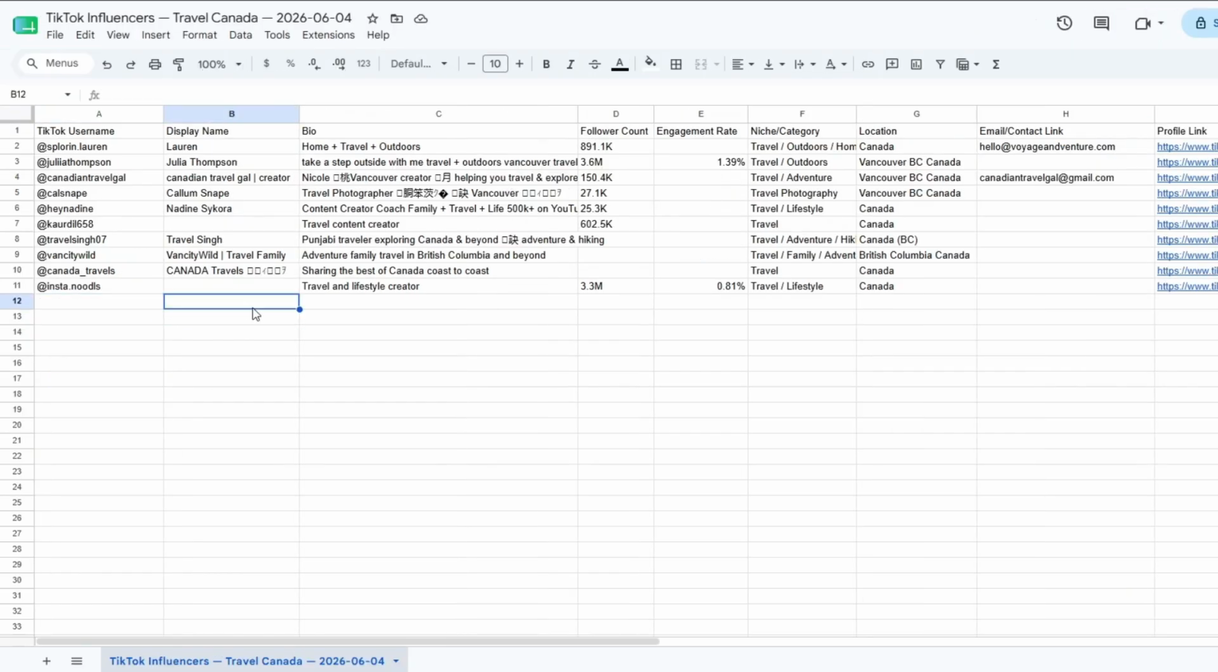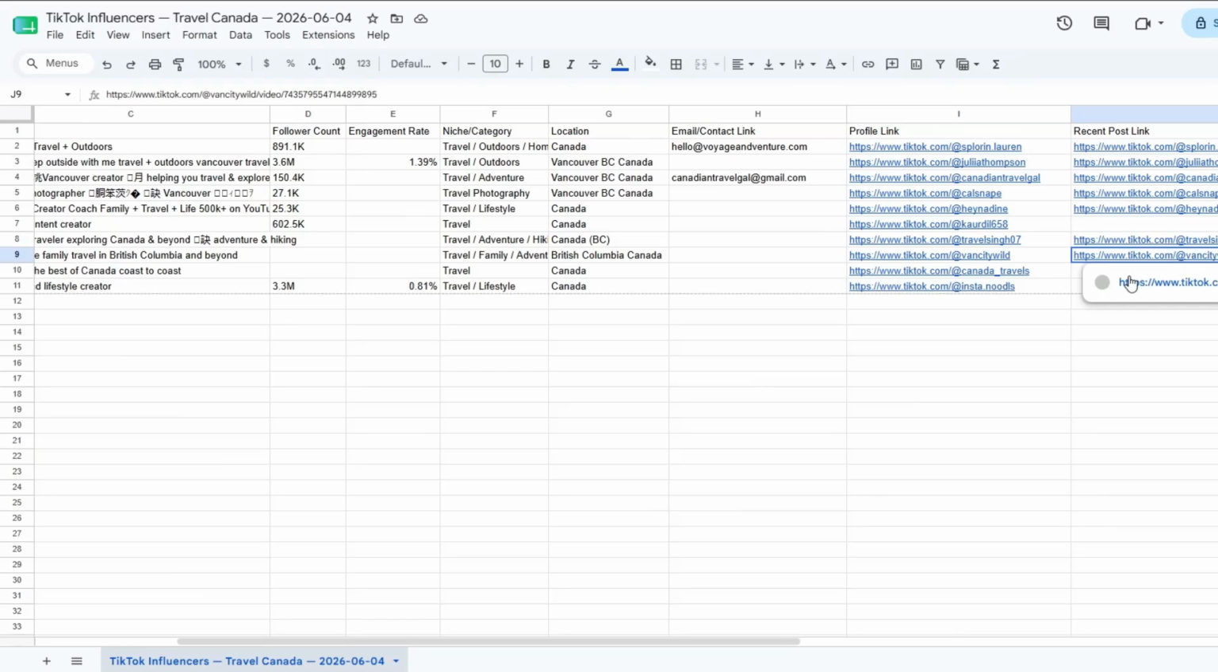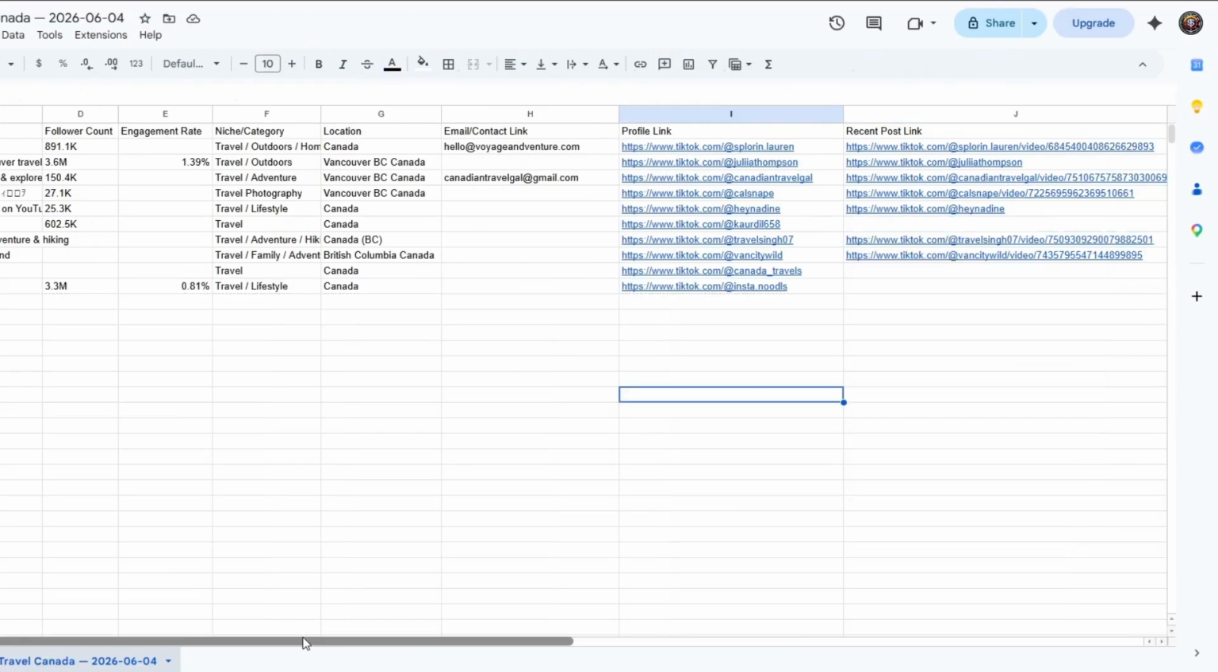Here their usernames, display names, their bio, followers, follow account, engagement rate, niche or category, location, contact link, profile link, and their recent post and here. You can see the preview. This is incredible.